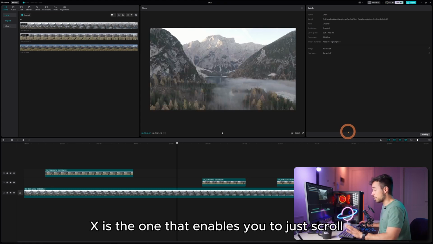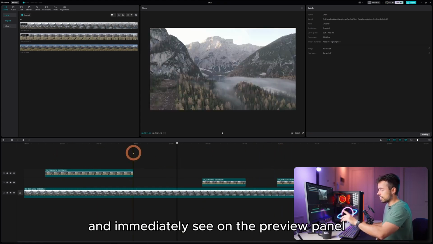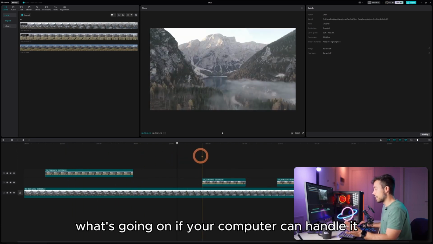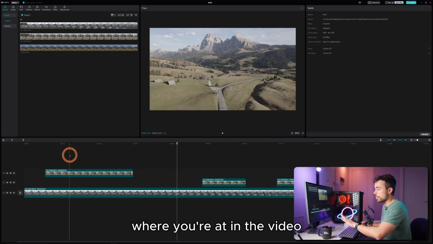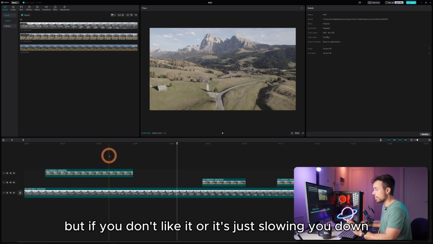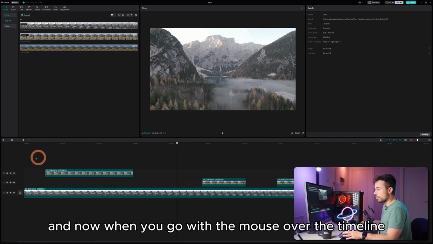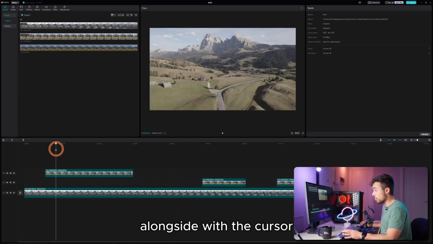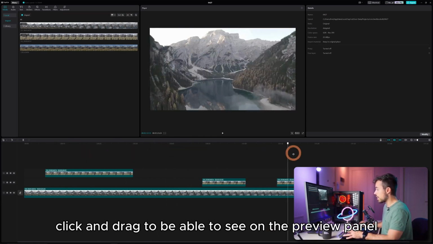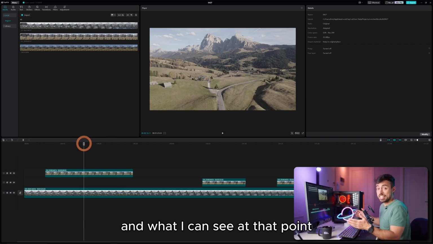And the preview access is the one that enables you to just scroll the mouse over the timeline and immediately see on the preview panel what's going on. If your computer can handle it, it can be very practical because you immediately see where you're at in the video. But if you don't like it or it's just slowing you down, you can disable it. And now when you go with the mouse over the timeline, you won't see anything. You're going to have to drag the playhead alongside with the cursor, click and drag to be able to see on the preview panel where you are on the timeline and what you can see at that point.